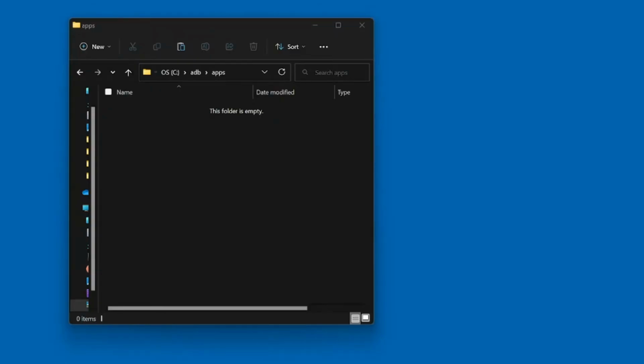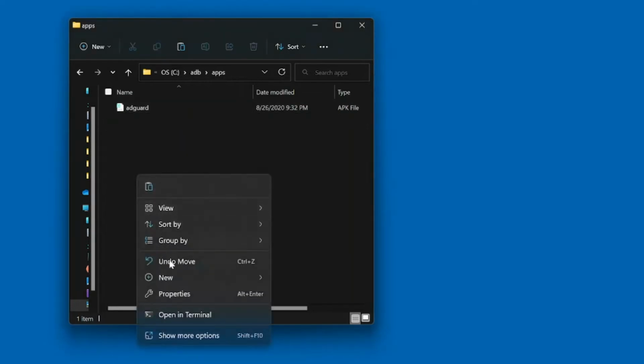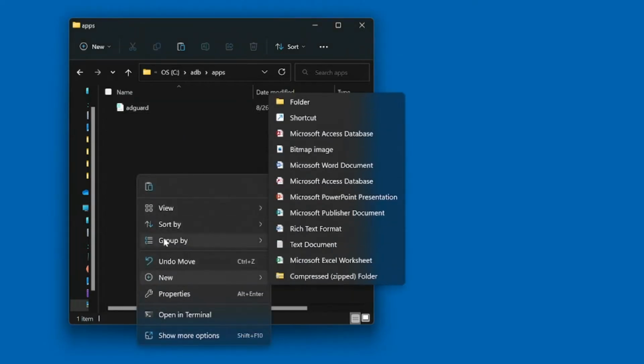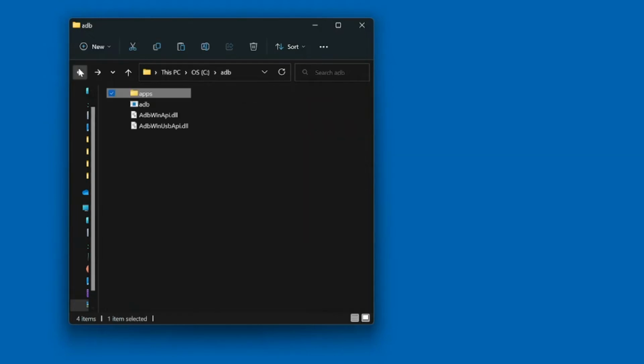I'm just going to drag some apps that I use. Let's see, AppGuard, BTV, Film Plus, Rapid Streams, Redbox, Titan, Mobdro. I'm going to copy those and I'm going to just paste them in here. There we go. All right, so these are all my APK files. I'll put them in the apps folder and then we'll go back.